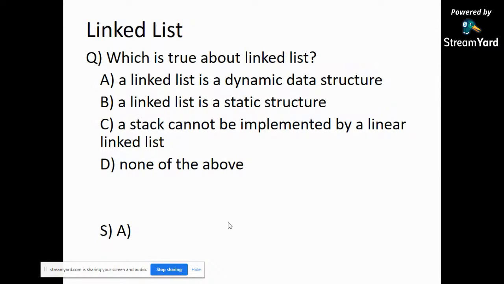Now, which is true about linked list? A linked list is a dynamic data structure. A linked list is a static structure. No, this statement is not correct. A stack cannot be implemented by a linear linked list. This is also not correct, because stack can be implemented using a linear linked list. None of the above is also not the correct option. So the correct option is a linked list is a dynamic data structure.